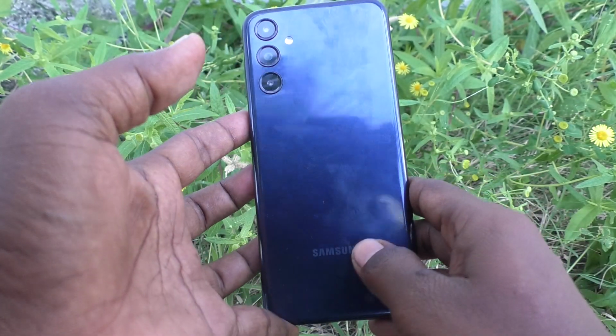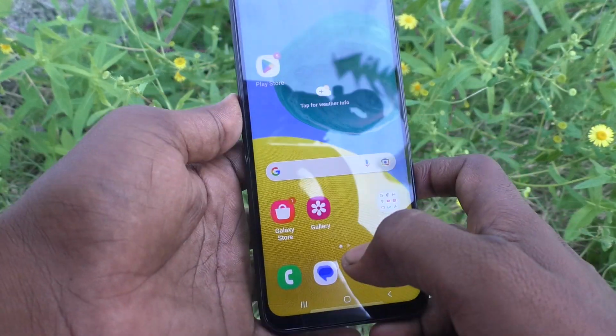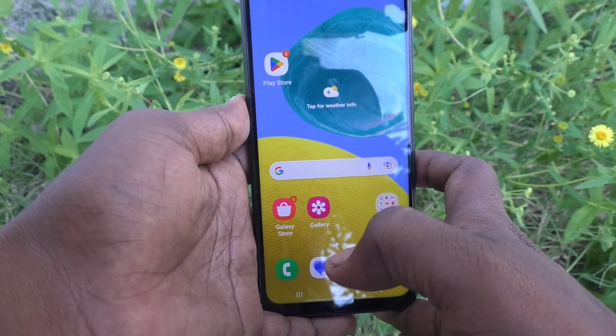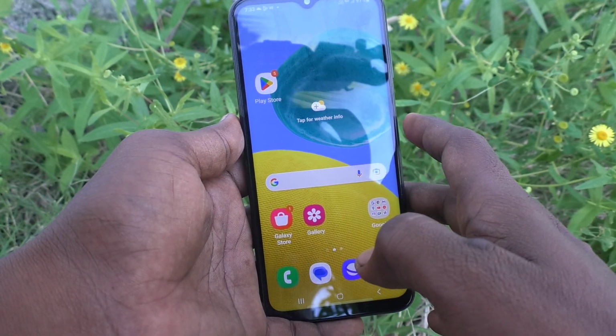Here is Samsung Galaxy M14 5G smartphone. In this video you will learn how to take screenshot without power button in your phone Samsung Galaxy M14 5G.